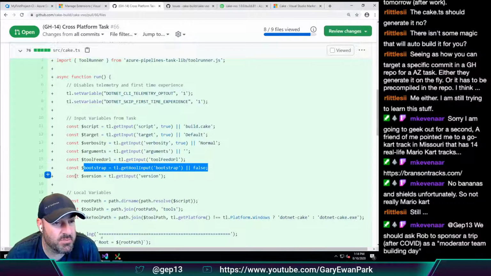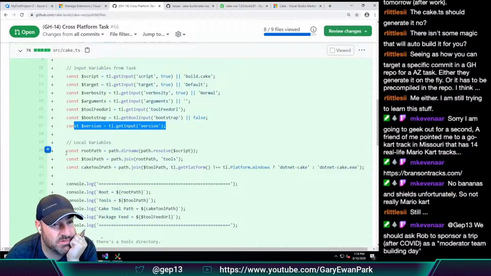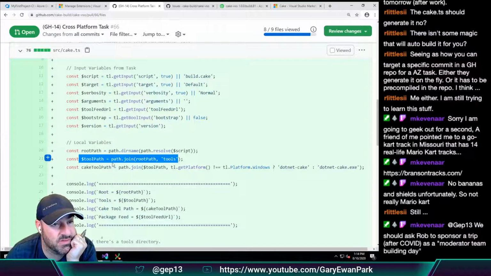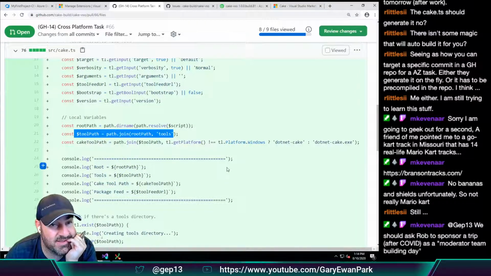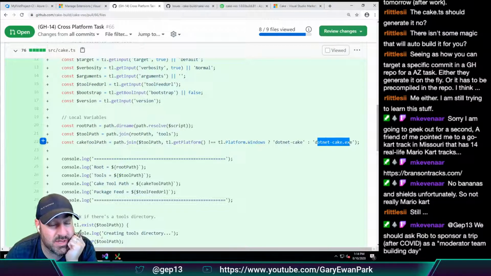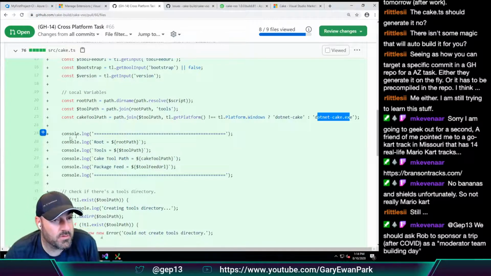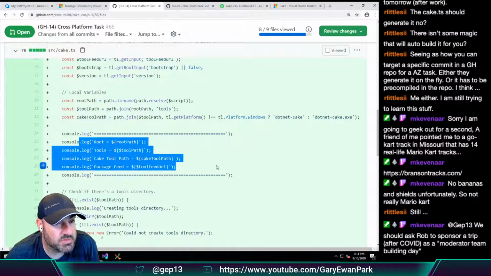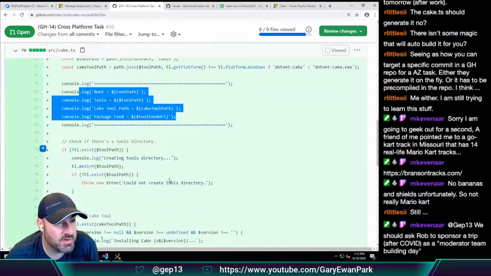Bootstrap is coming from Bootstrap, and then we get the version number from the version. Local variables, resolve the root path from the script that we passed in. Tool path is assumed to be a tools folder from the root path. Cake tool path is then either .NET Cake or .NET Cake.exe. So those are the shims for the global tool. Fine. Console.log, we put those things out. Fine. Check if there's a tools directory.